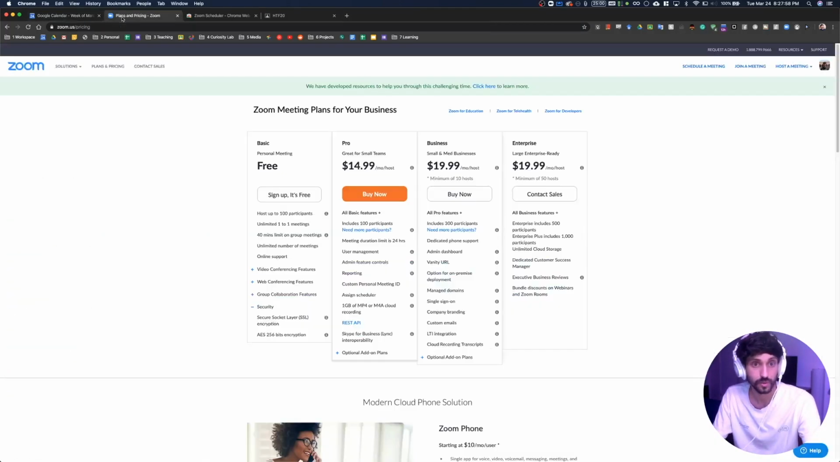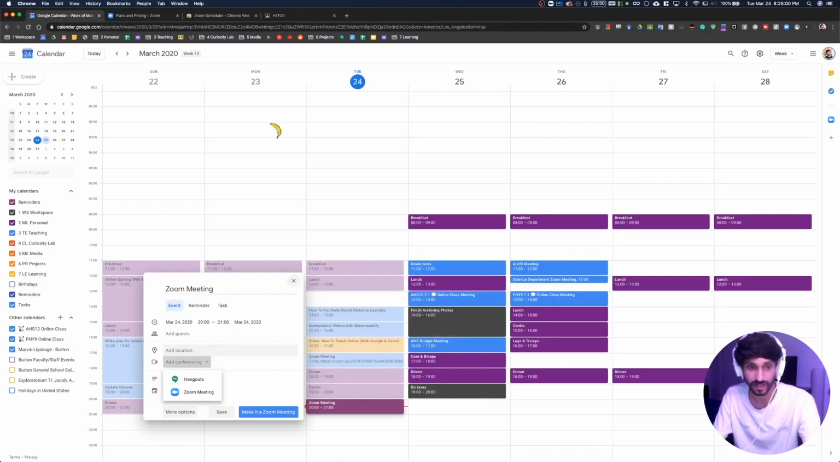Back here, we've now got Zoom. I've gone through a bit of a comparison and tried to sum it up for you so you don't spend all the time I spend trying to figure out the difference.